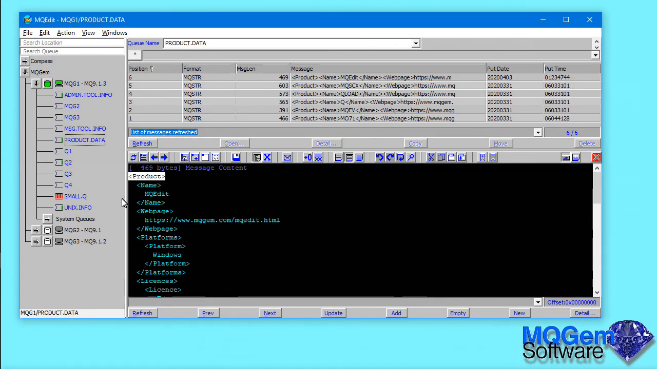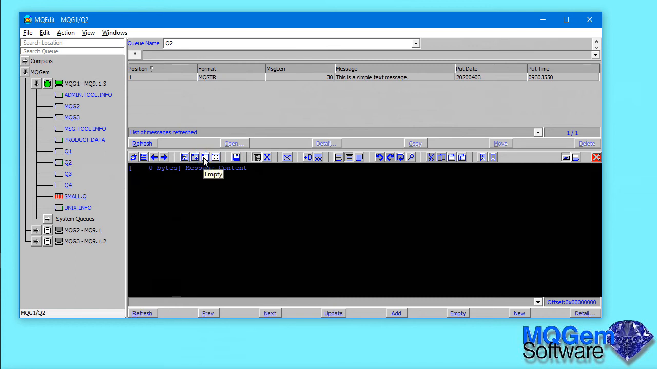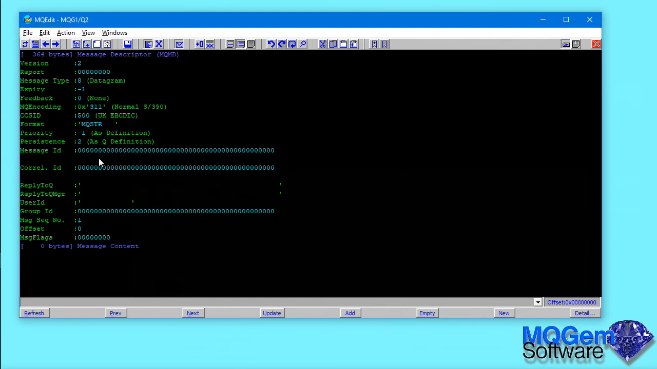You can use MQEdit connected to all supported MQ platforms, which includes non-ASCII platforms such as IBM i and z/OS. In such cases, you can edit your message natively in EBCDIC without requiring it to be converted.